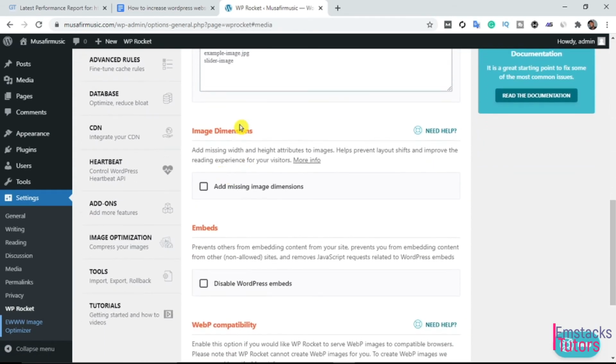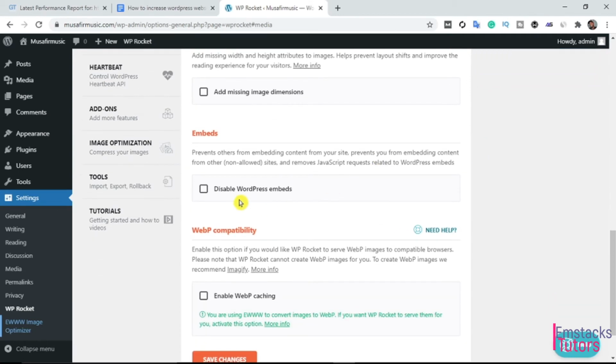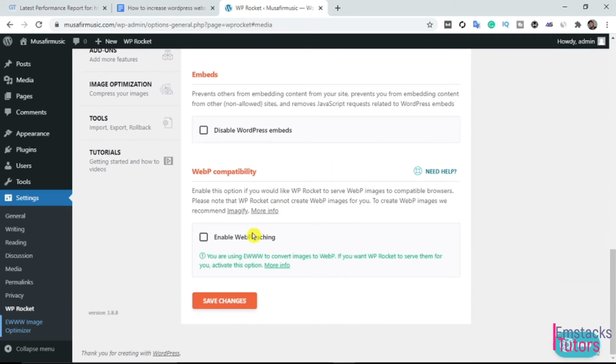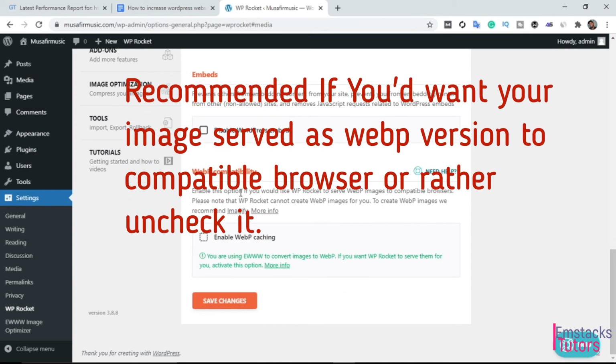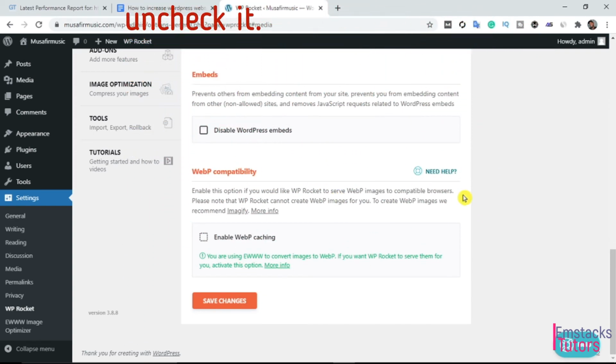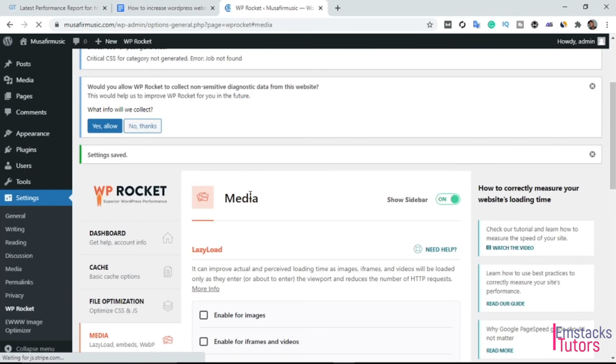So let's go down, image dimension. You can leave the disable WordPress embed. WebP. Every description says something to serve WebP. All right, so let's leave this the way it is and click save changes.